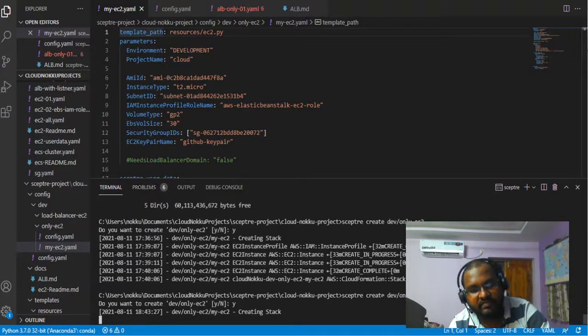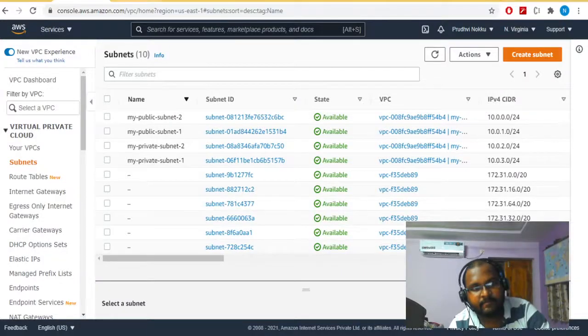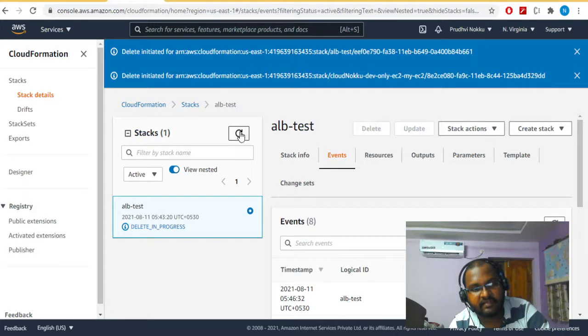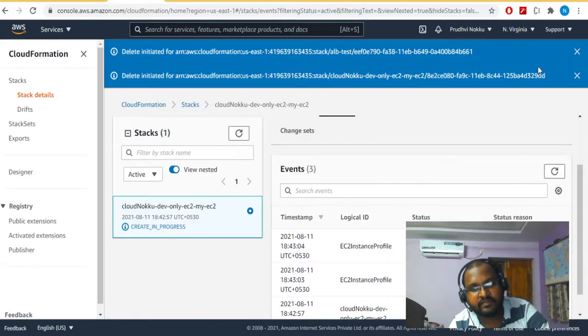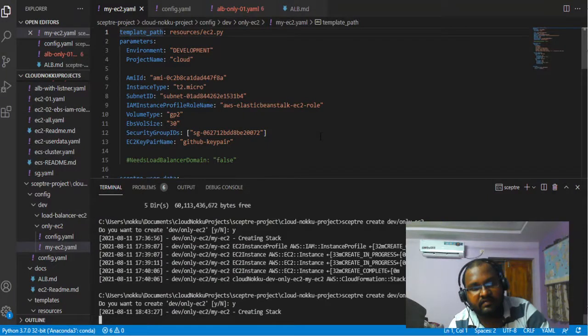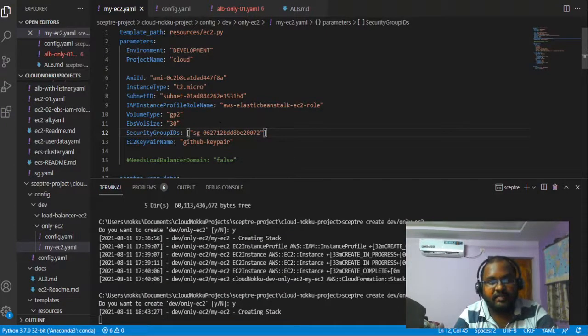When we run this script and command, it will create a CloudFormation stack, which creates, currently it is creating its instance profile. So slowly it will create the instance, and the private instance, as you can see, is not accessible. So the solution is adopting a load balancer, which I will discuss later in the coming videos.